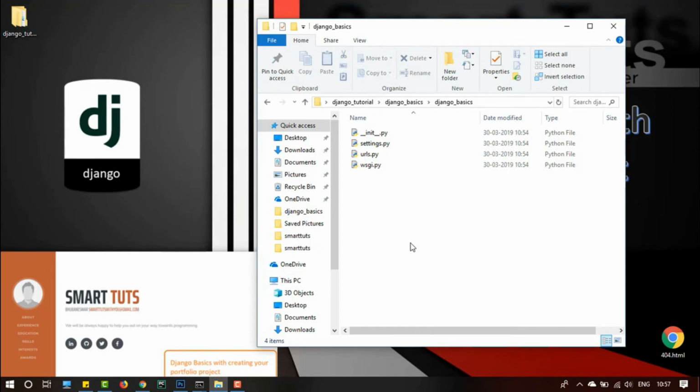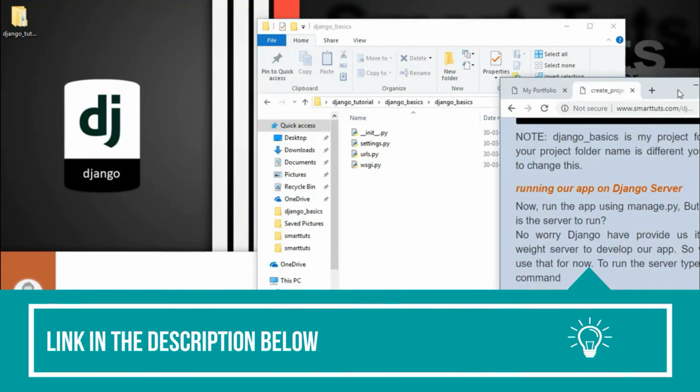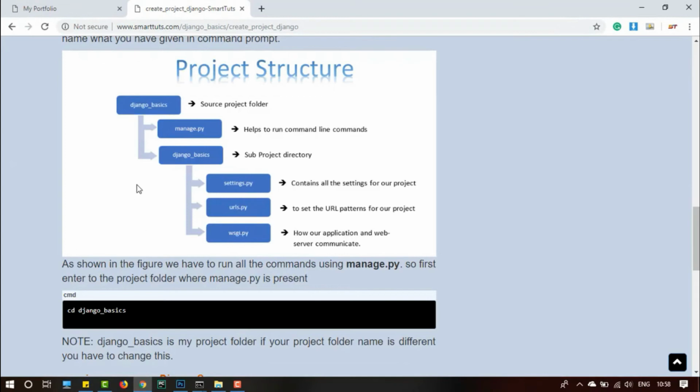Okay, wsgi, this is the configuration file. We will explore this in the next part. For now we are going to stick to settings and urls. We are going to use settings and urls mostly. This is how the project structure is, and if you want a visual look, you can find the project structure.